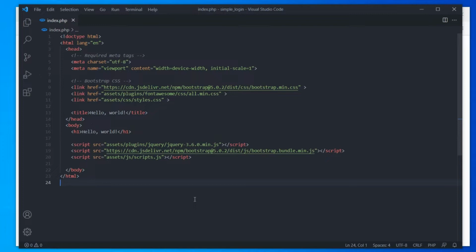In this video, we are going to create the HTML layout for our login template. If you have not seen the first video, I recommend you to watch it first. With that being said, let's get started.